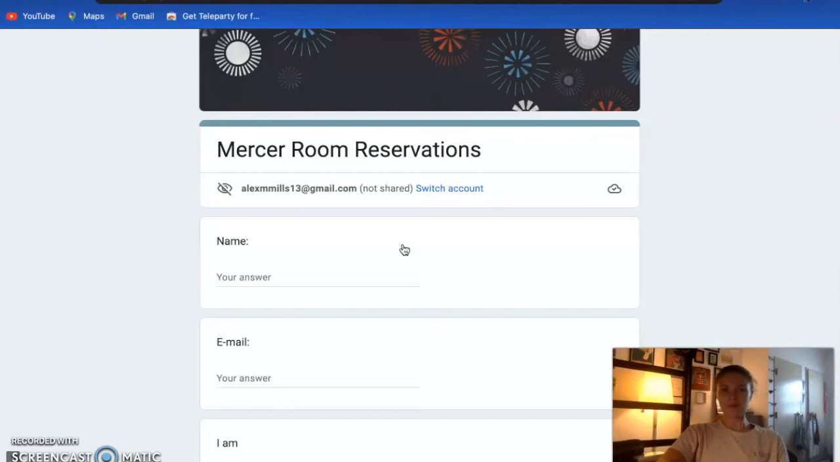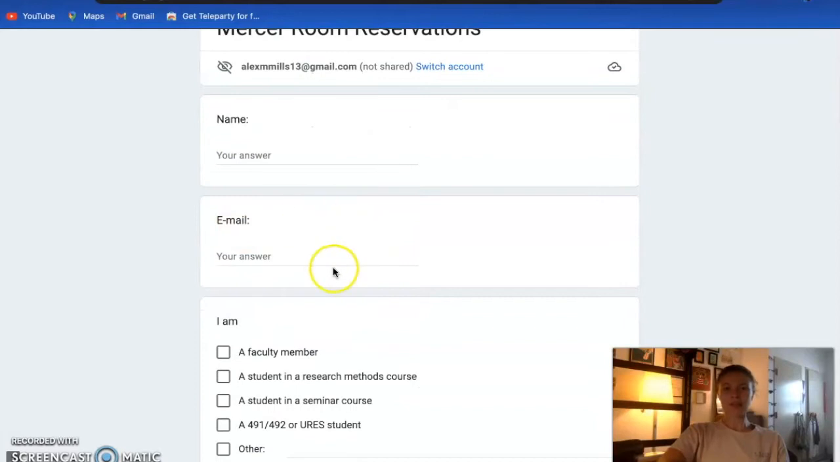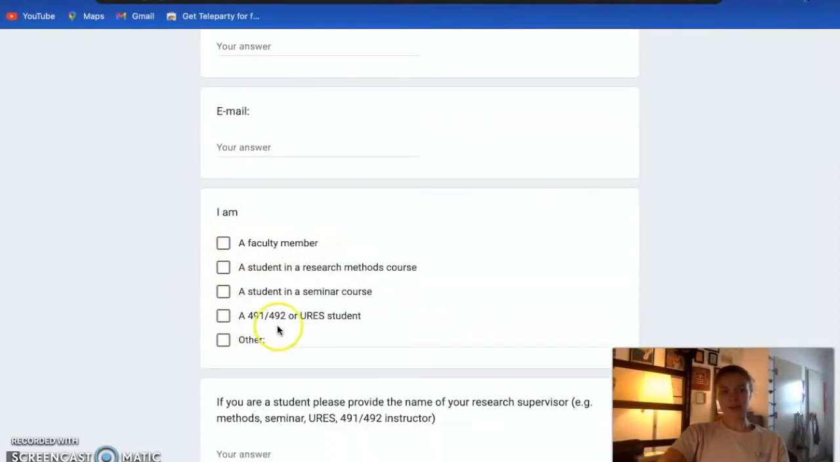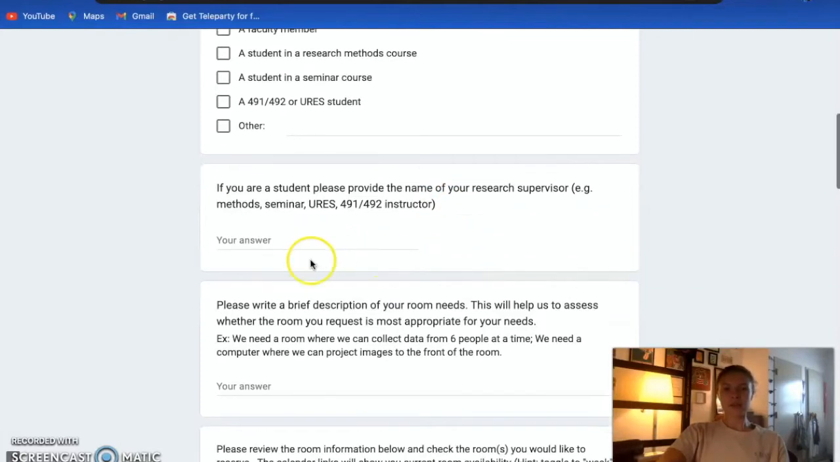Once you get to this Google form, you're going to fill out the blanks. So you're going to put your name, and then your email, and then what you classify as. So you're more than likely either going to be a research methods student, a student in the seminar course, or a research team student. But if you do not qualify for any of these options, you're going to put other. If you are a student, please provide the name of your research supervisor, so your research team's professor, or your research methods professor, or your research seminar professor. You're just going to put it there.